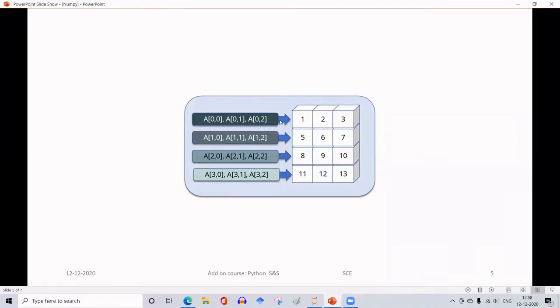So this first row is the 0th row, then first row, second row, and third row. So we have a 4 by 3 matrix with row indexes starting from 0 to 3 and column indexes 0, 1, and 2. So the first element is represented, this is the matrix or array, a two-dimensional array represented by the capital A. The first element is A, then 0, 0 enclosed within the square bracket.